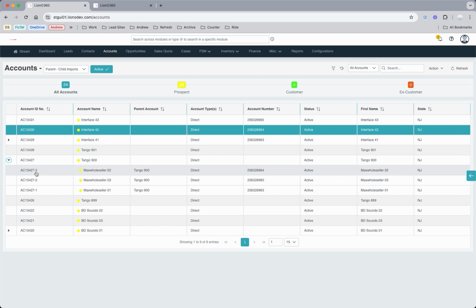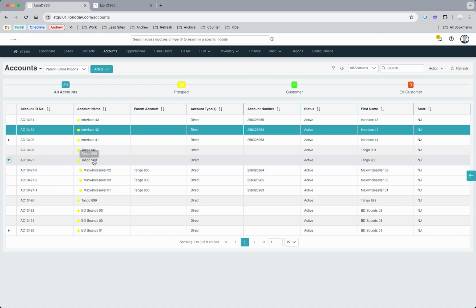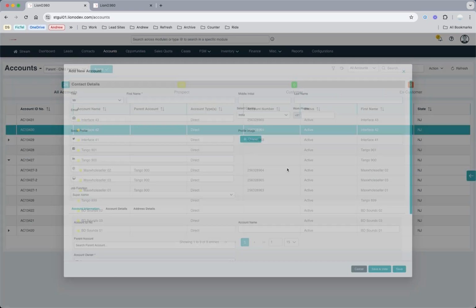Now, an important note about this -1, -2, and -3. If we create a new account and we point to Tango 900 as the parent, let's do that. What you'll get is a -4. So let me add a new account here.